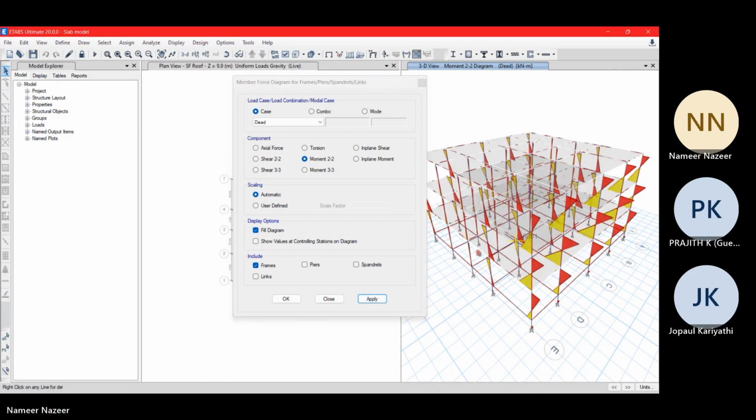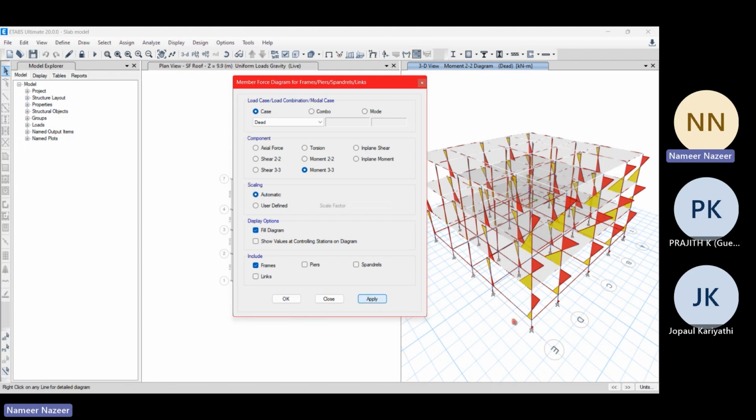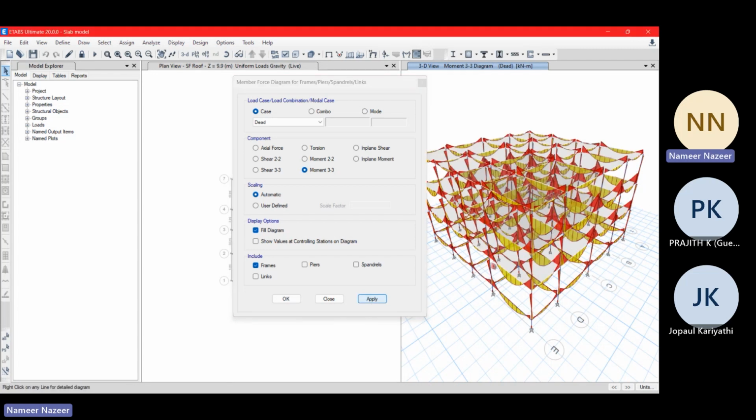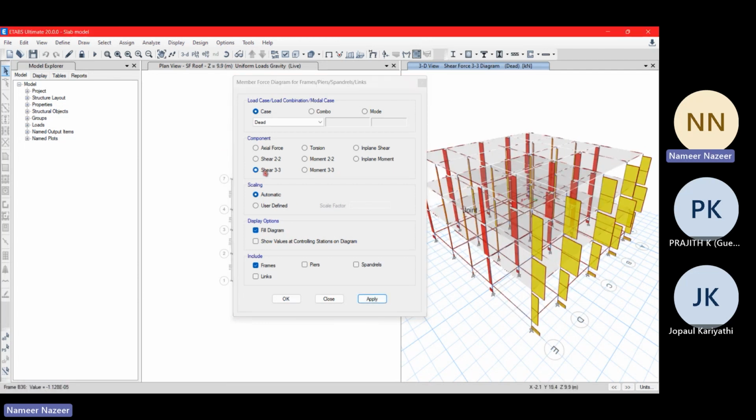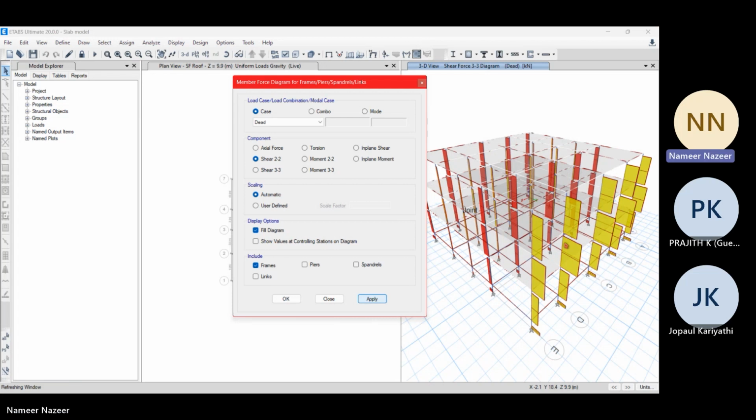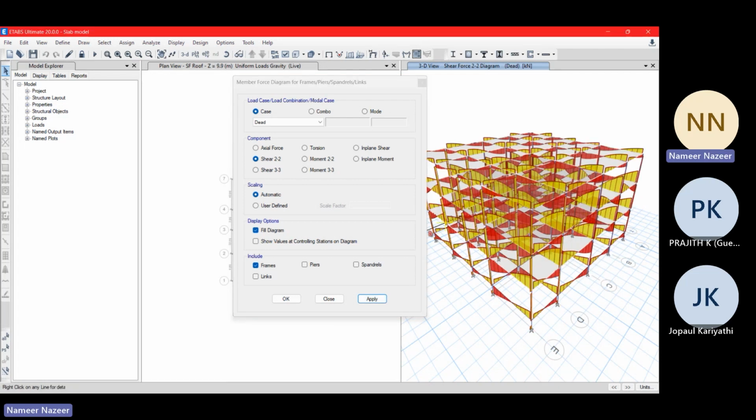If I select this moment 3 option, you can see the moment over here. If I need to see the shear force diagram, just click this and you can see the shear force diagram also. You can likewise see the shear force diagram.